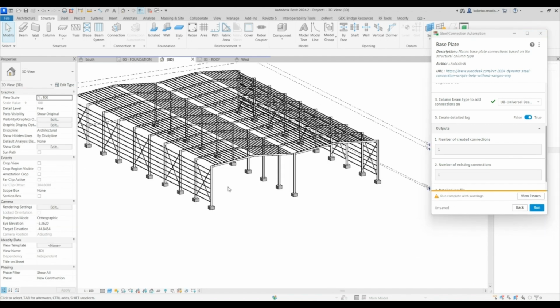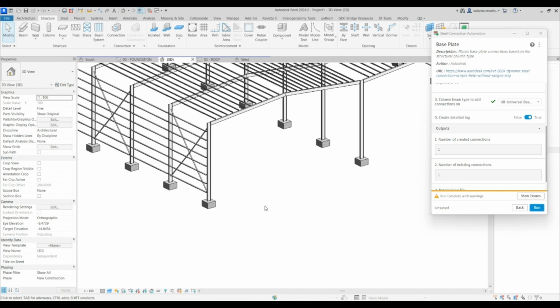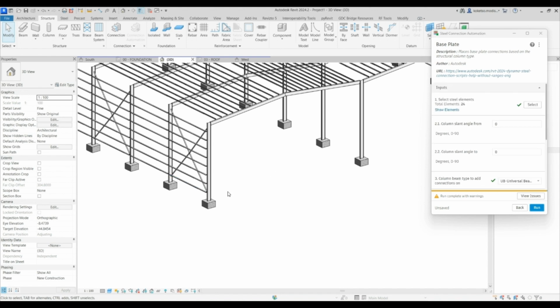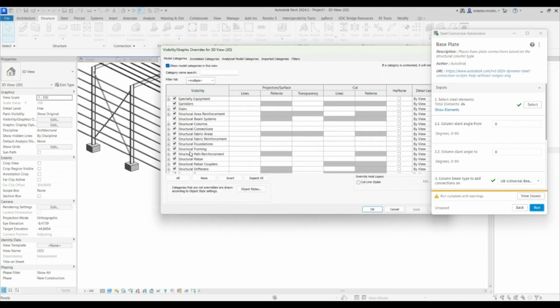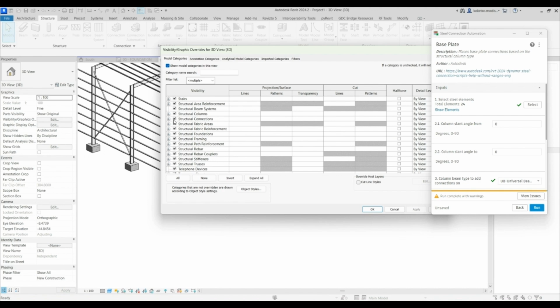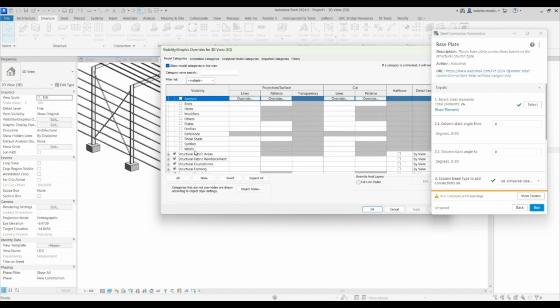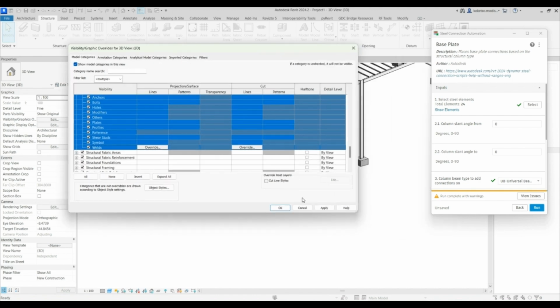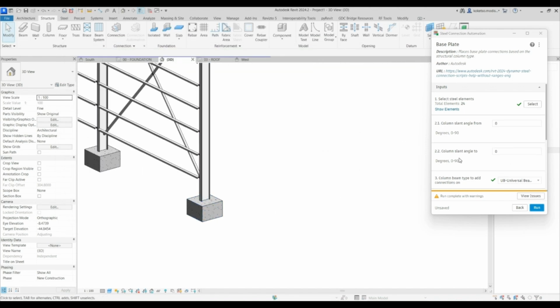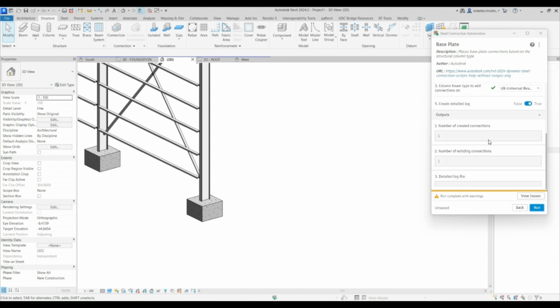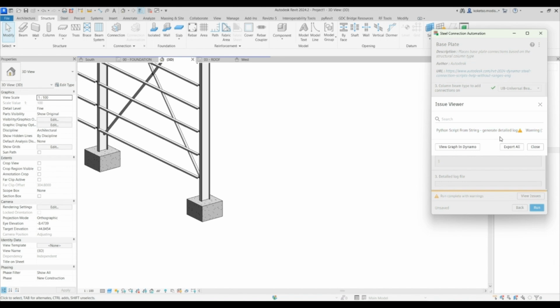So if we go to the 3D view, run complete with warnings. So I'm going to say VG, type in structural connections, drop down, and then select all of these, check these and say apply, and then okay. So our base plates did not generate. So let's see what has happened. New issues.